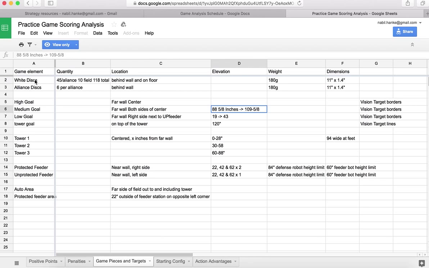And like in the previous sections, we're going to want to go through this column by column, and you're going to identify all of the game elements that are significant to scoring, or significant to the penalties. You want to get these things defined and the whole team understanding them. So you had white discs, alliance discs, you had the high goal, medium goal, low goal, the towers. There were multiple tower levels, so we broke those out in this example.